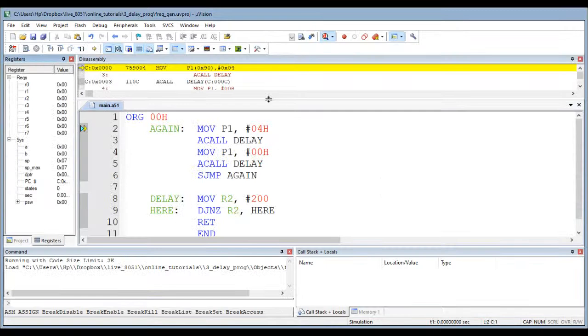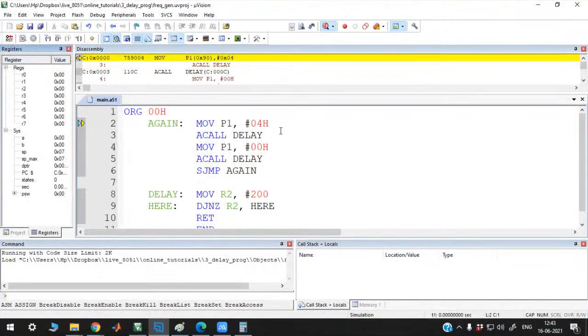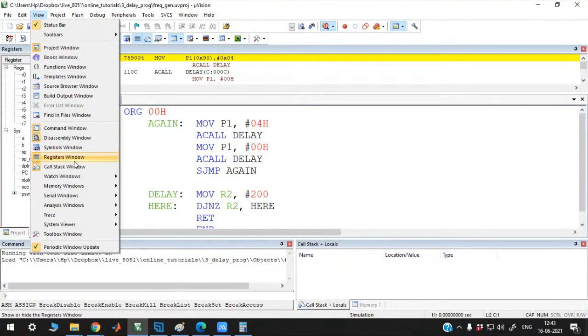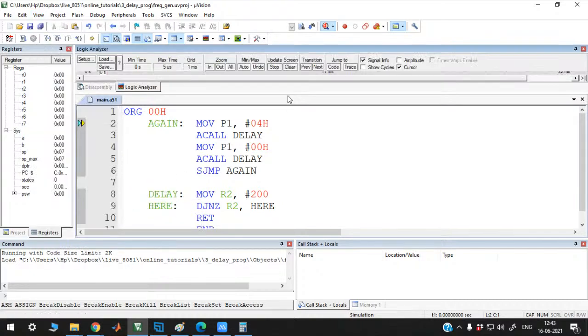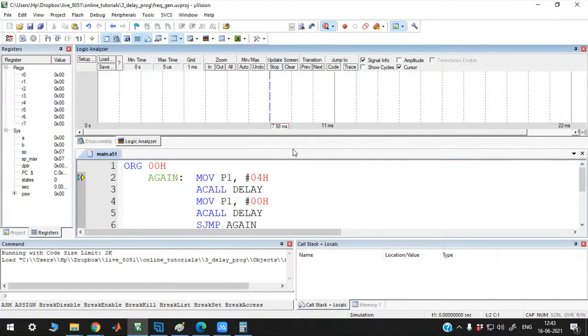Within this debugging mode, we will go to view, and there are some watch windows. Now analysis window, logic analyzer. Okay, so here is our logic analyzer. I hope you know the logic analyzer. It presents the status of any pin, which can be plotted here.